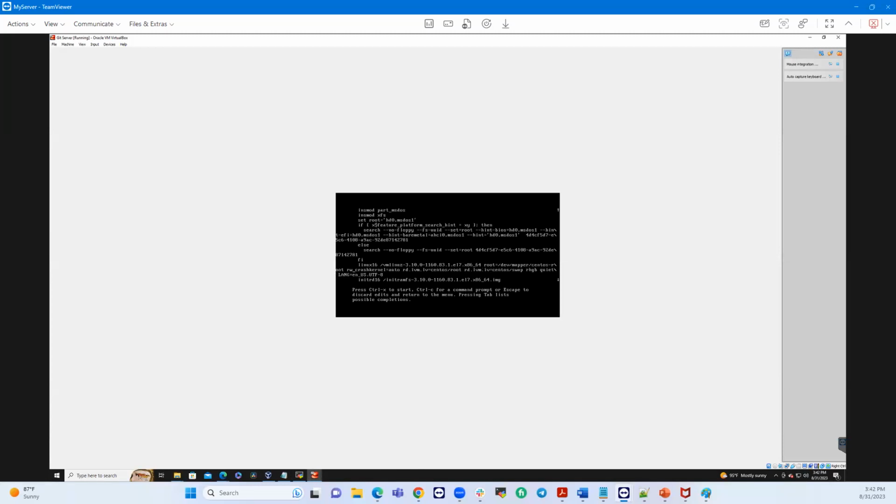So rw init=/sysroot/bin/sh. There we go. Once we have that written, the next thing to do is to press Ctrl X. Pressing Ctrl X is just to boot with the modified parameters, what we have typed out. So I'm going to do Ctrl X.